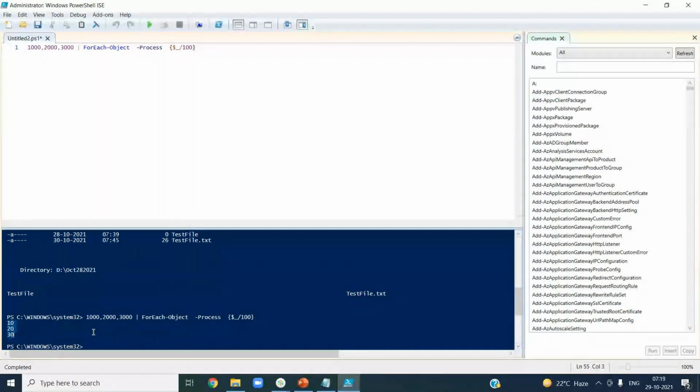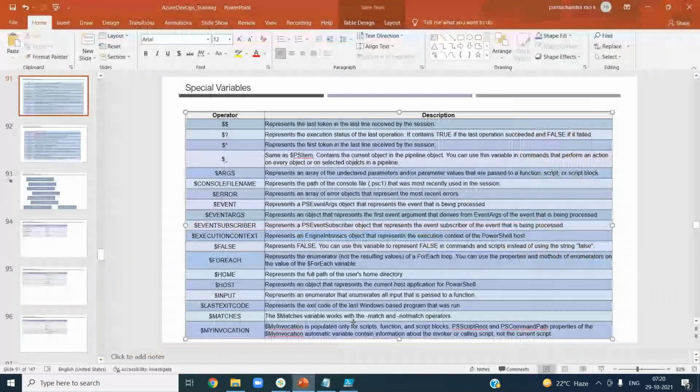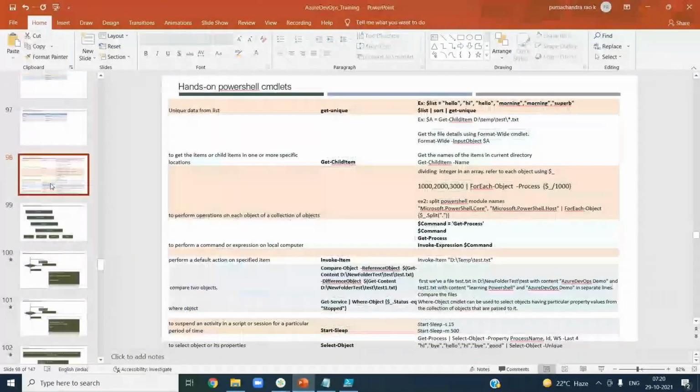So it is dividing each and every value. So that is the benefit of the dollar underscore special variable. Okay, let's explore some other commands as well. Then you give it, and you can split it as well. Okay, how do you split?